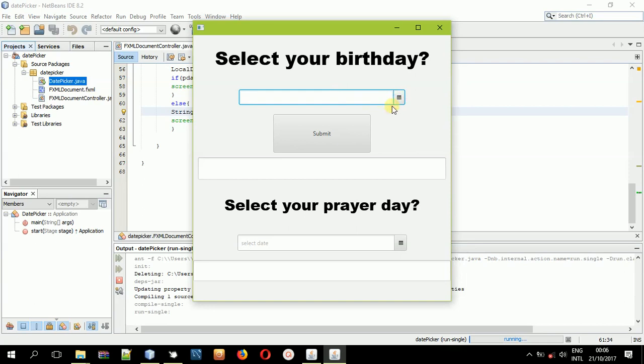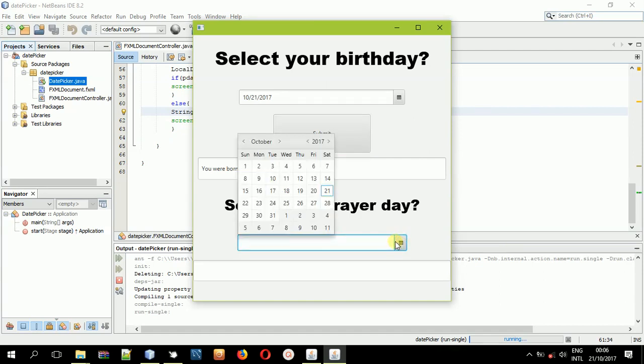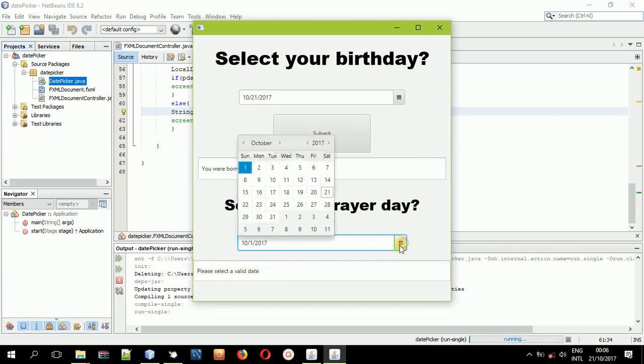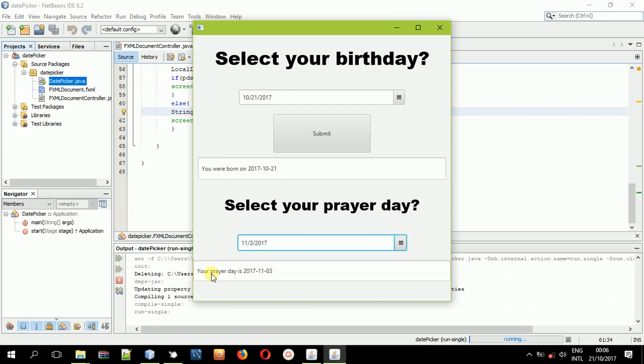When you select, for the first scenario, remember we are selecting the birth date, so you can select today or a date in the past. For this one, you cannot select a date in the past. So let us select a date in the past, because today is the 20th of October 2017. When you select a date in the past, you can see it invalidates and gives us a message: Please select a valid date. When you select a date from the future, you can see the prior day is on the 27th of 2017.